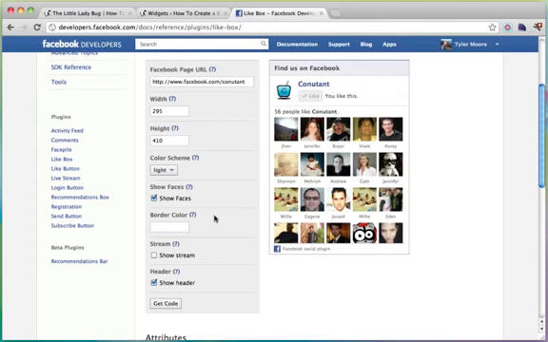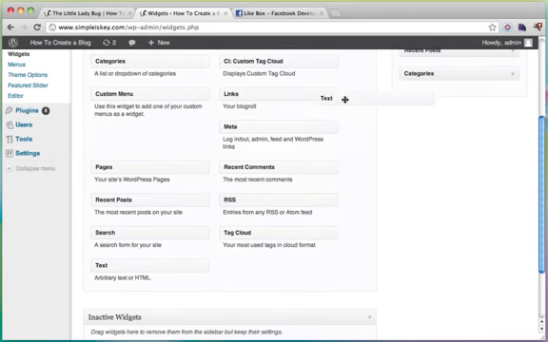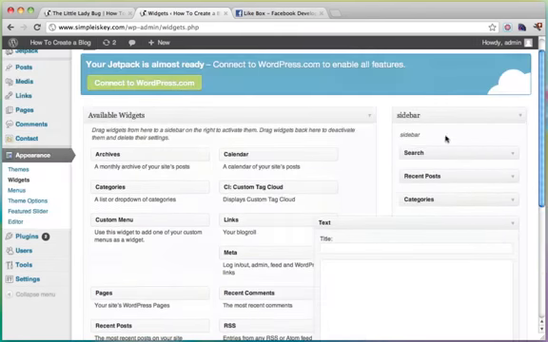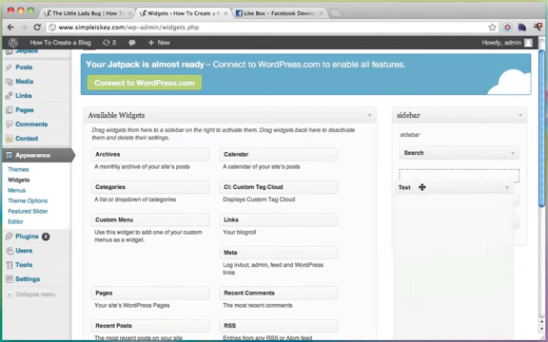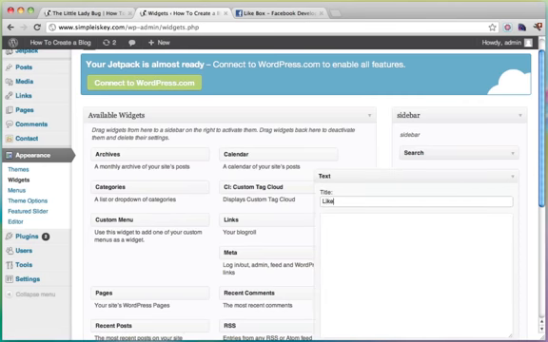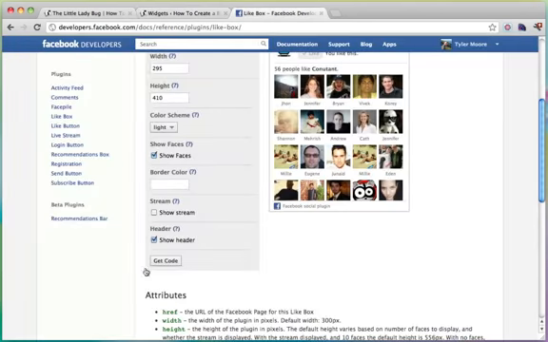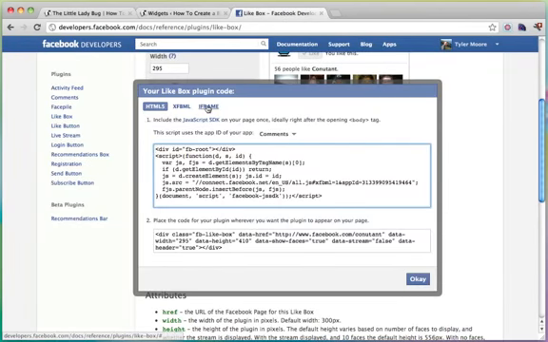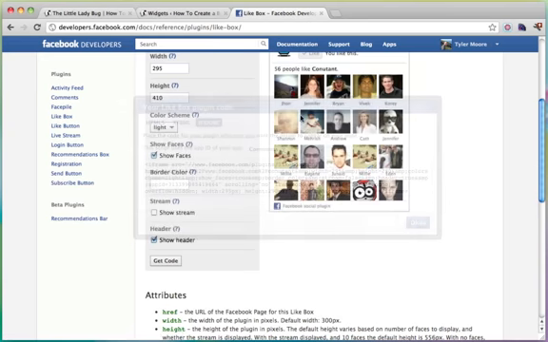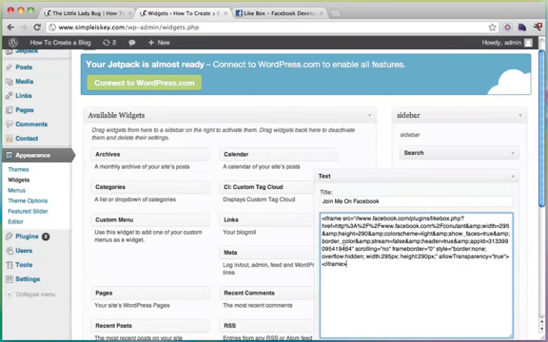Now we can go back to our widgets, and let's create an arbitrary text or HTML and just drag it over. And let's move it up a little bit. Make it go right under the search, and open that up. And like me on Facebook. Or maybe join me. That's better. Alright, and let's just paste that code in there. So from this code, when you press get code, you're just pasting from the iframe tab that code into here. And let's change the width and height.